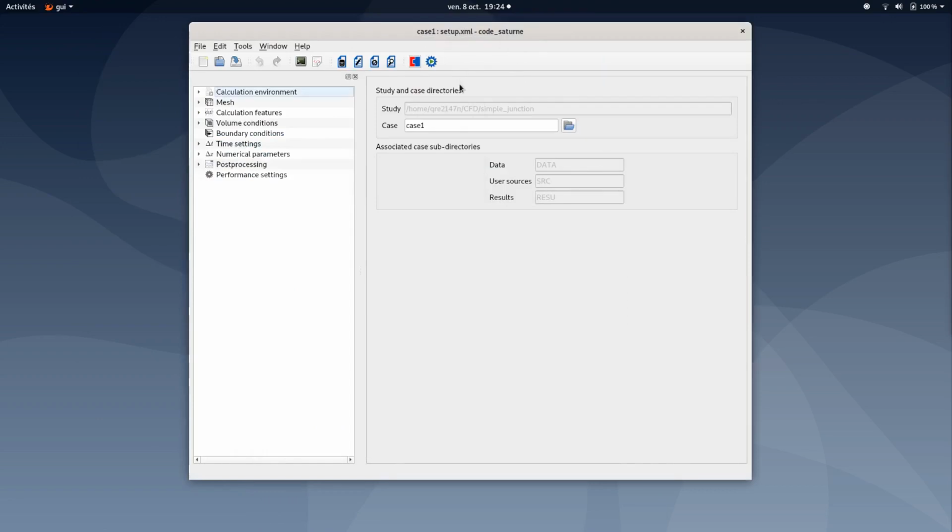Now, once this is open, you can clearly see 3 main zones. The first zone is the main window. The second zone on the left is the header tabs. And the third zone is at the top, and it's called the upper icons. You can manage every CFD simulation of Code Saturne with these three zones.